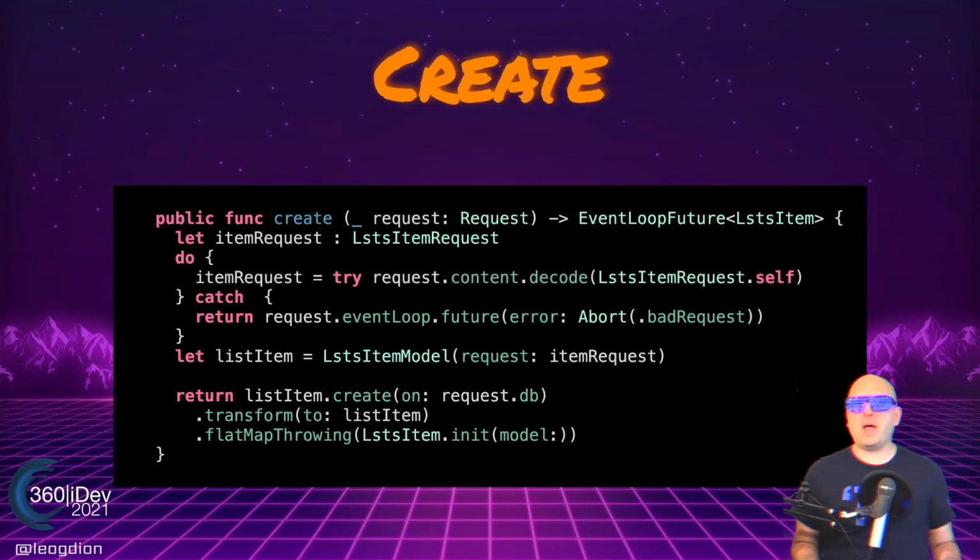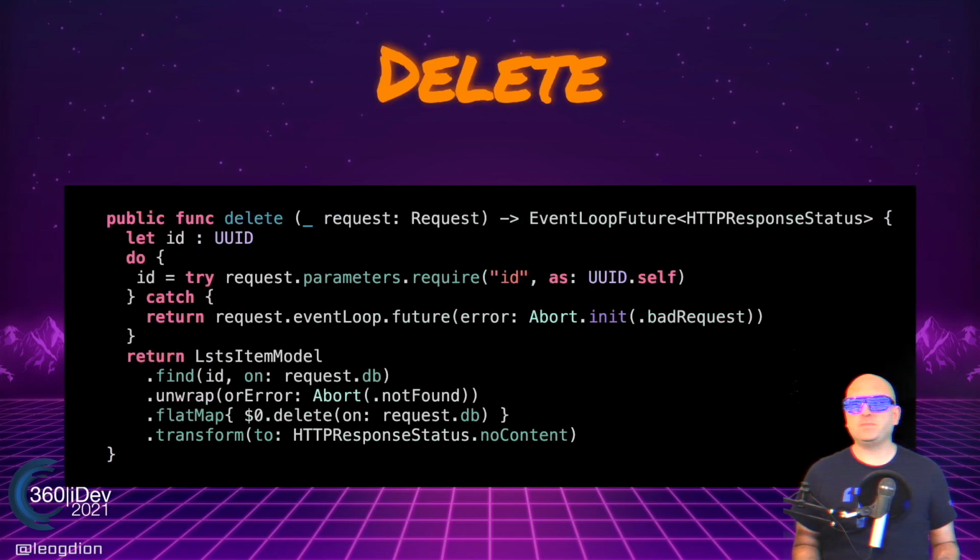And then we're going to call flatMap throwing, so that when you save an item to the database using an HTTP request, we get back a list item with its new ID for the user.